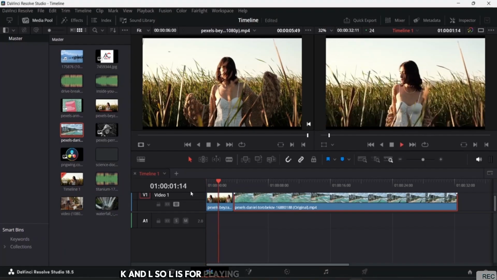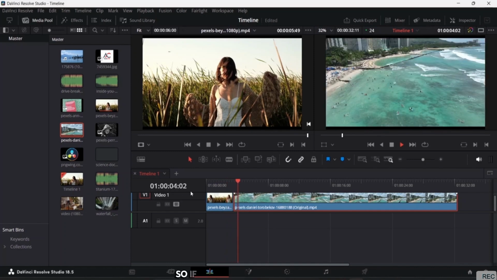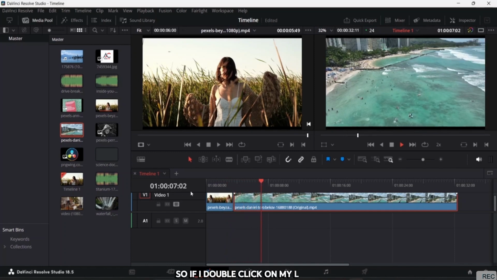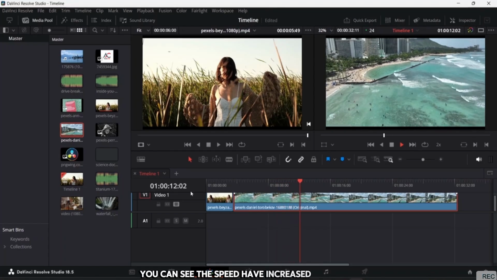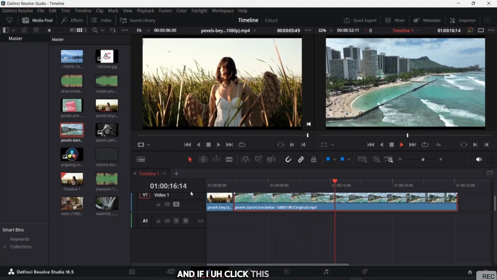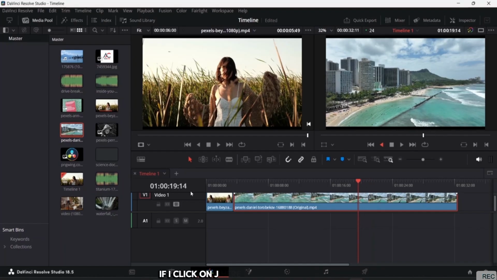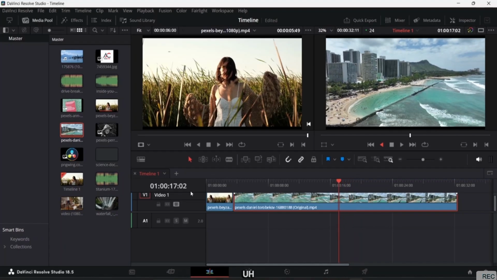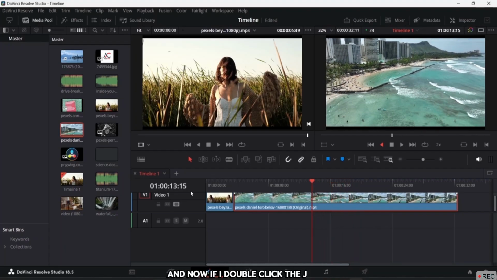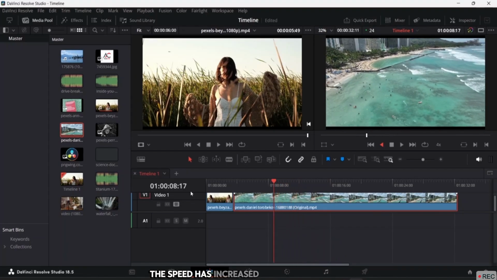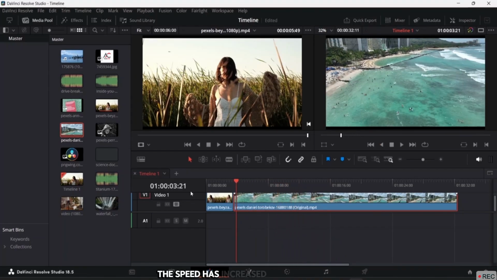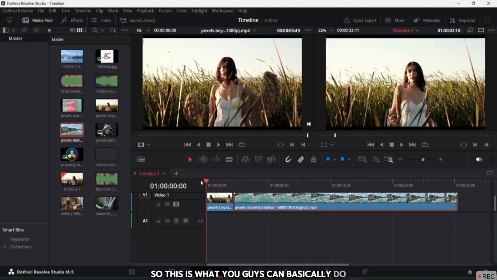L is for playing forward, as you guys can see. If I double click on L, here you can see the speed has increased by 2 times. And if I click this again, the speed has increased by 4 times. So it will just multiply. The same goes for J as well. If I click on J here, it's going backward. Now if I double click J, the speed has increased, and if I click again, the speed has increased by 4 times. So this is what you guys can basically do.